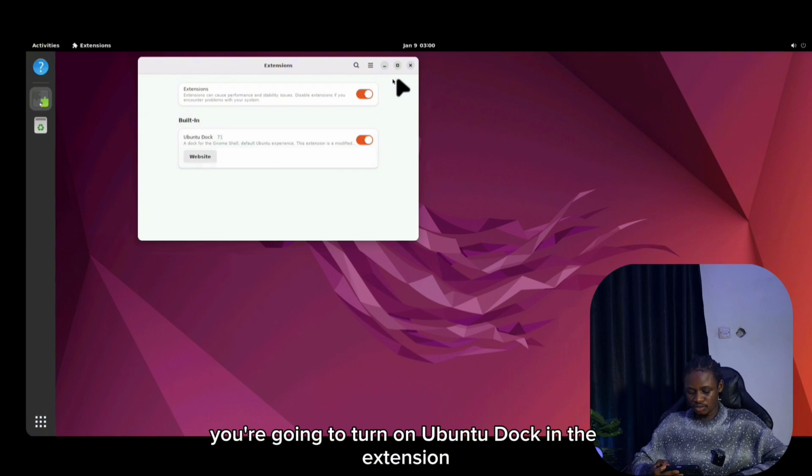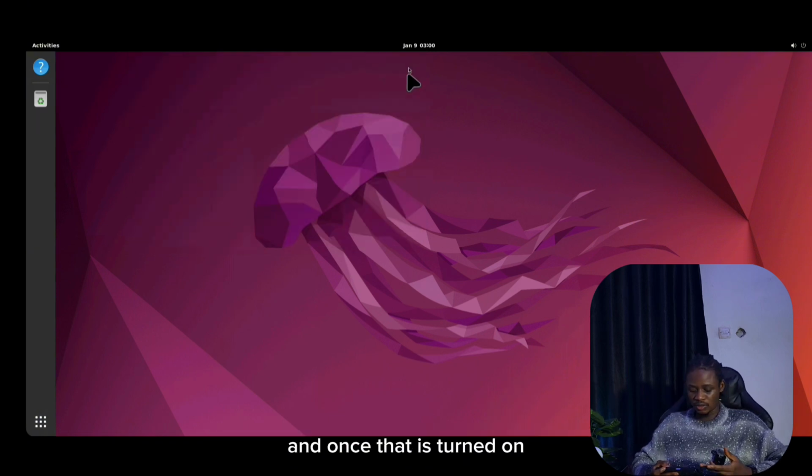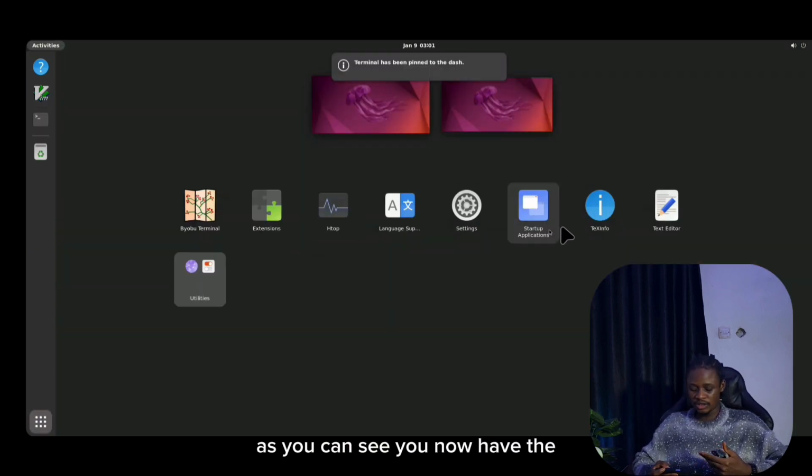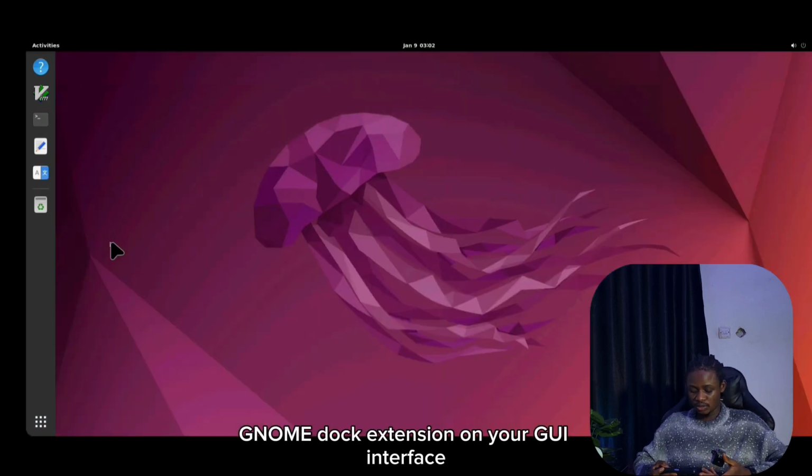Once that is turned on, as you can see, you now have the GNOME dock extension on your GUI interface.